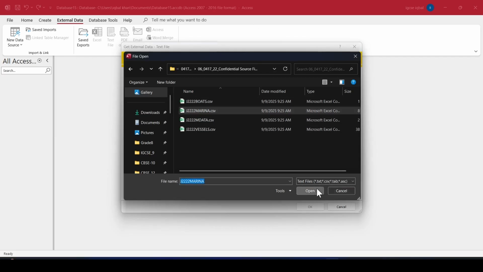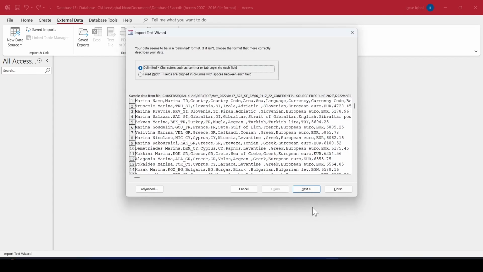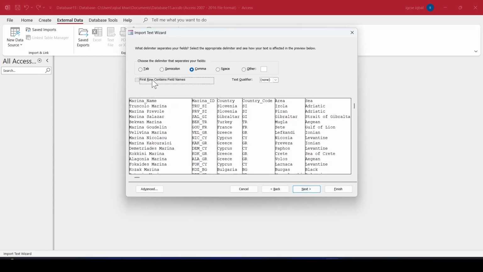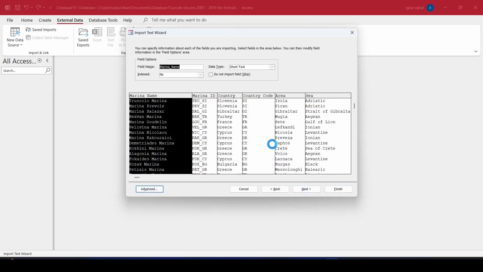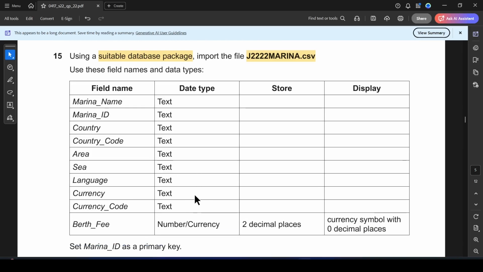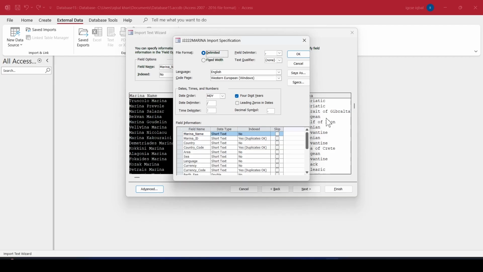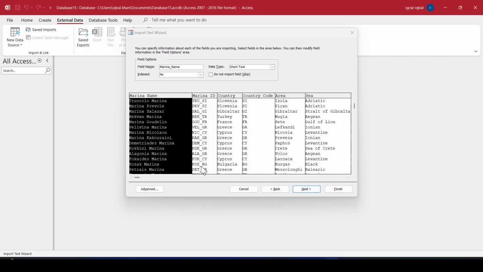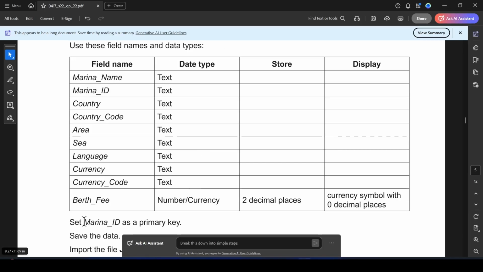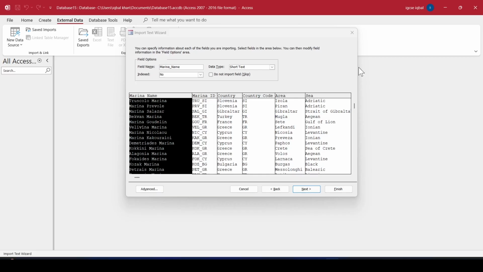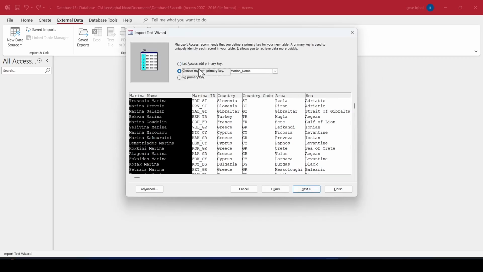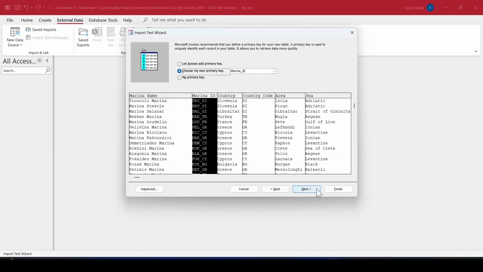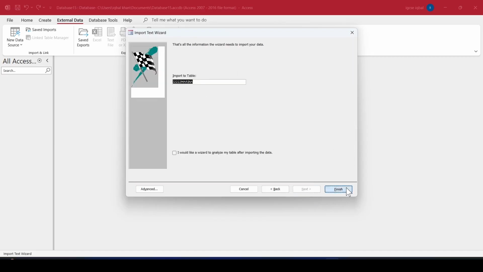So we'll select this, press OK, next, delimited, next, first row contains field names, next, advanced. Here we need to cross-check: is there any boolean value? No, nothing, so we won't change anything. We will just convert the date format to DMY and then OK. Then, do they mention any primary key? Marina ID should be the primary key. So next, choose my own primary key, Marina ID. Next, and then finish.